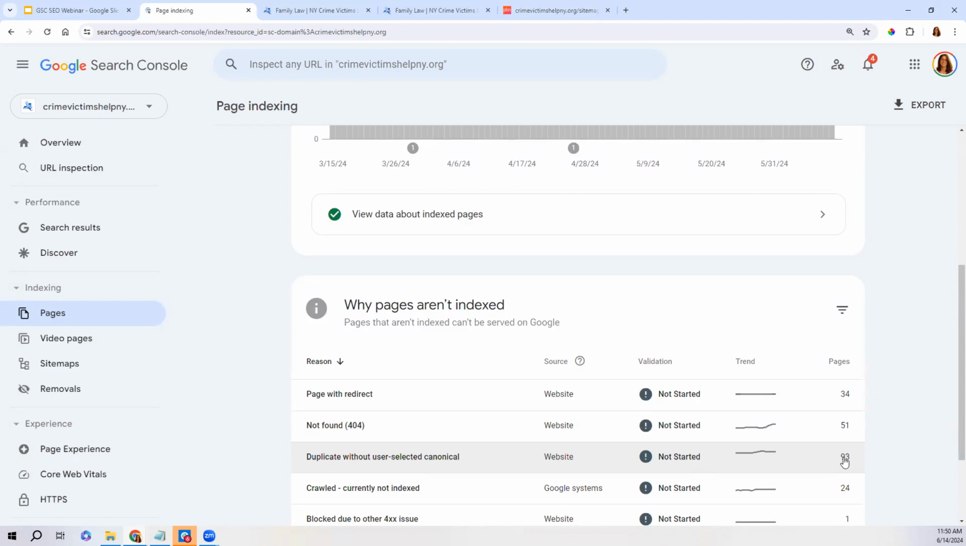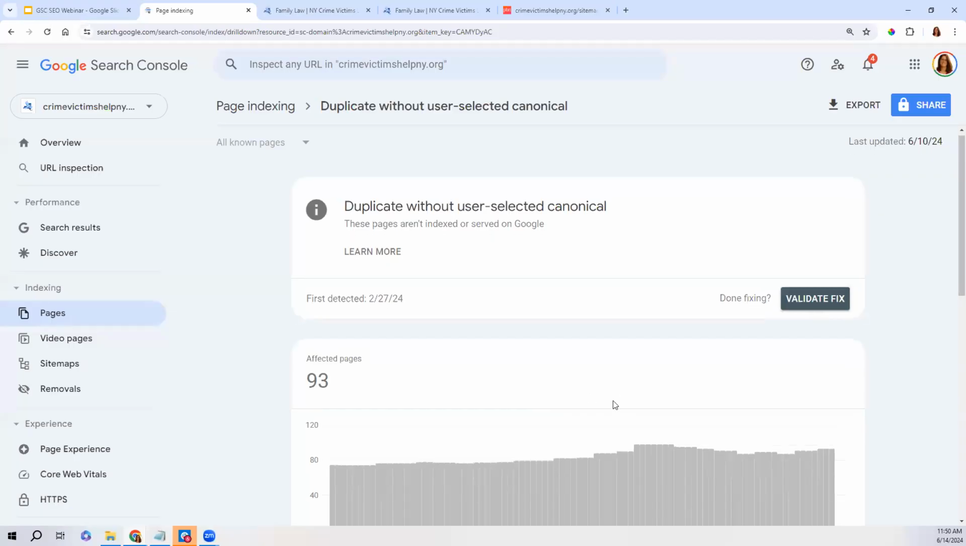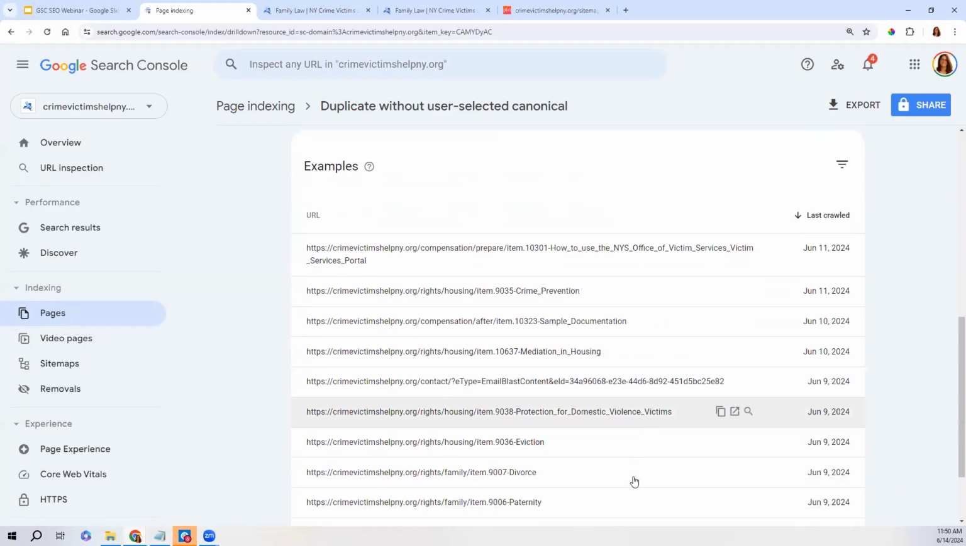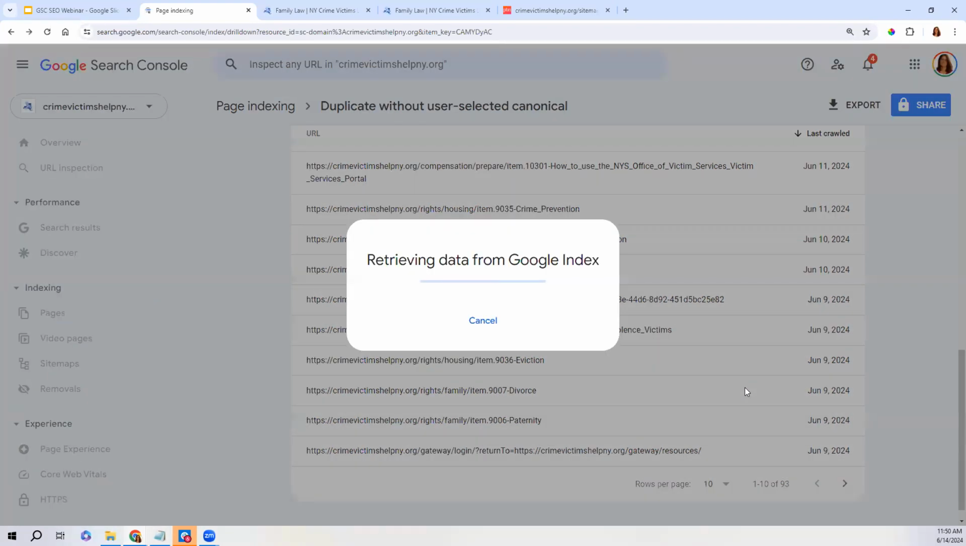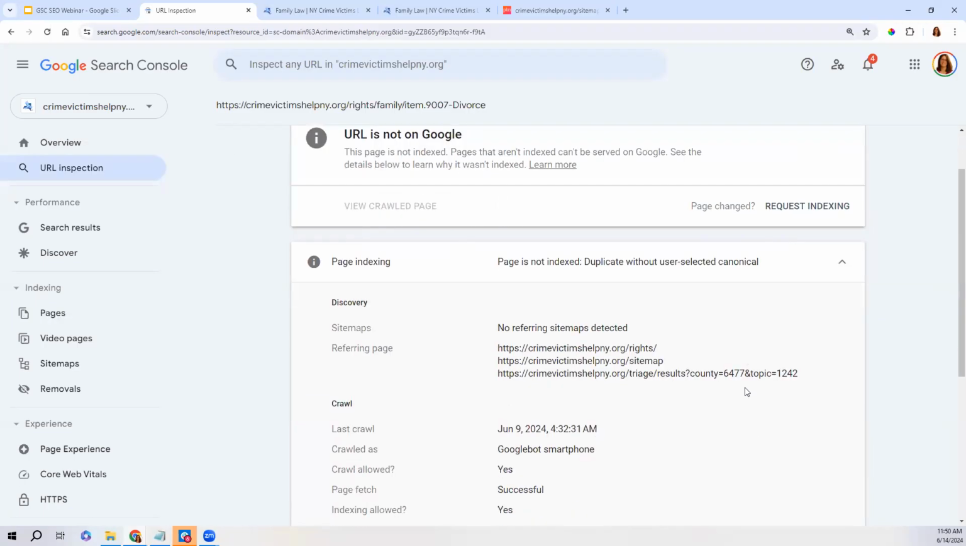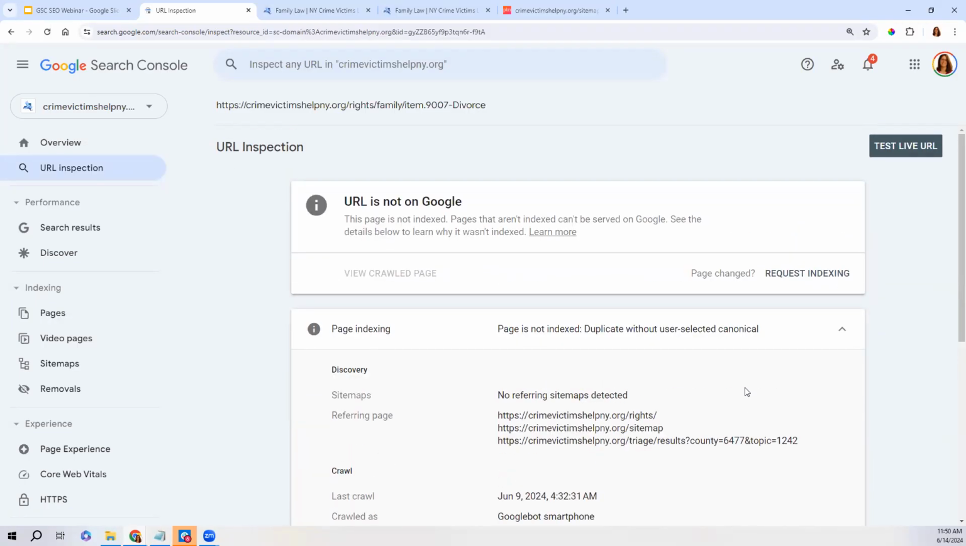So we're going to do that by clicking through. All right, we're going to look at the 93 pages that it thinks are duplicates without user-selected canonicals. And I can see, wow, all right, my divorce page, that feels like an important page to me. There is no obvious duplicate in my mind of that page. I am going to inspect this to see a couple things about it.